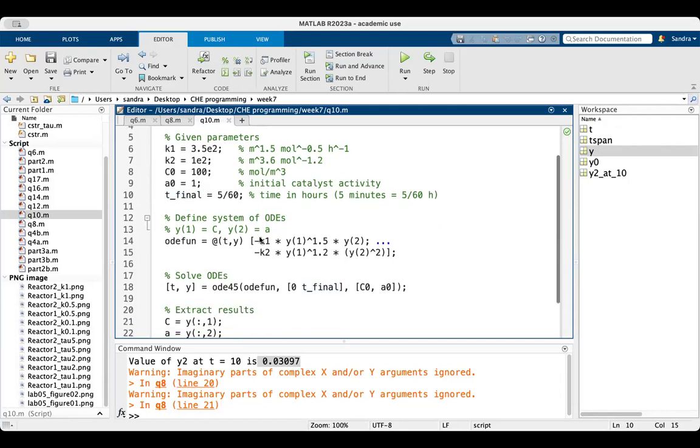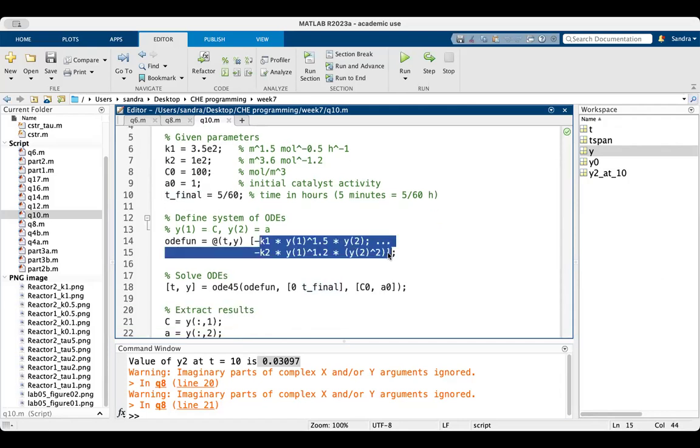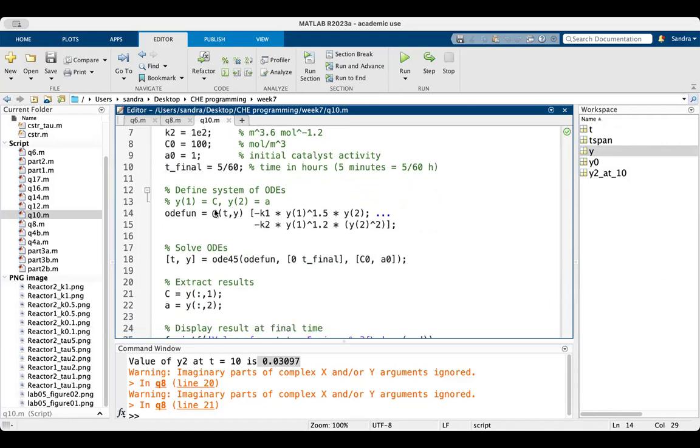Now we have the equations. I've just directly written the equations here. Or else you can write a separate function and write the equation. That is also perfectly fine. I've written the equation like this. It is a column vector of the first equation and the second equation. That is an ODE function, an anonymous function that is written here. Then I'm calling ODE45 with the ODE function. I'm running from 0 to 5 minutes, where 5 minutes is converted into hours.